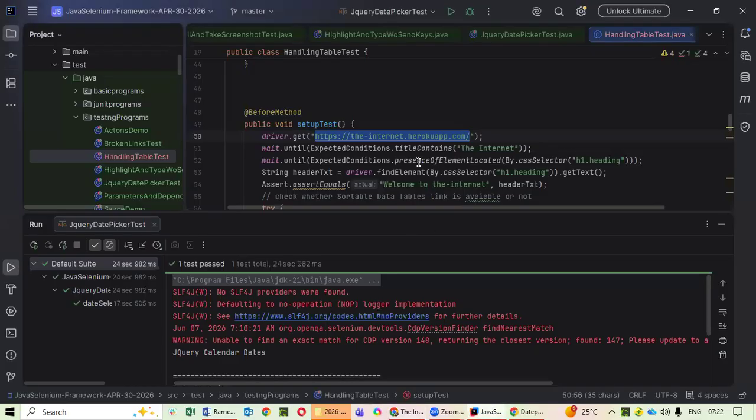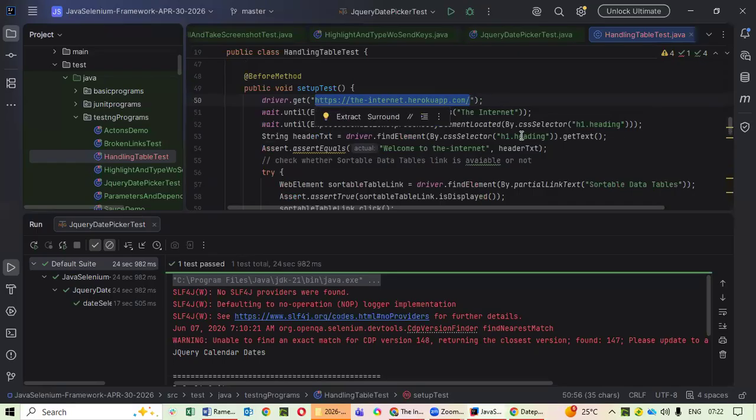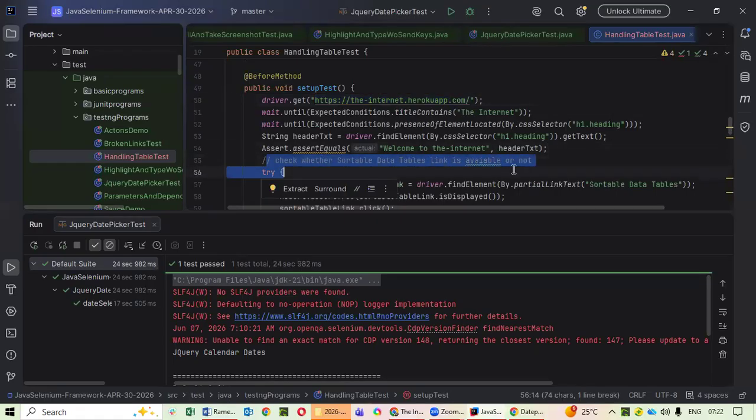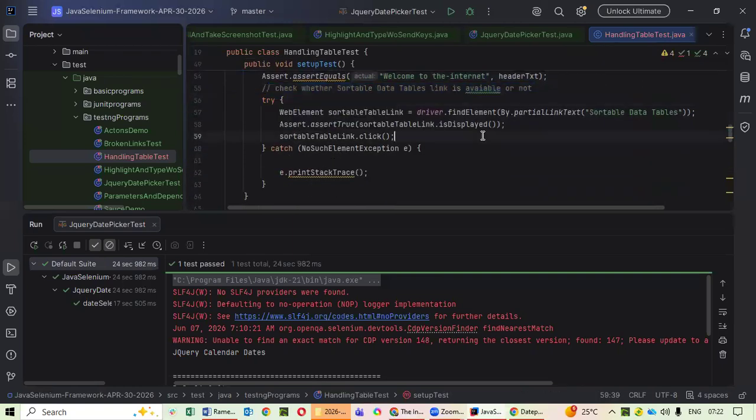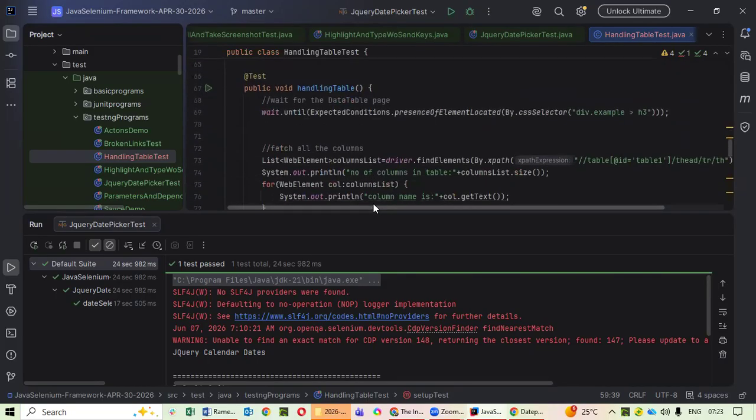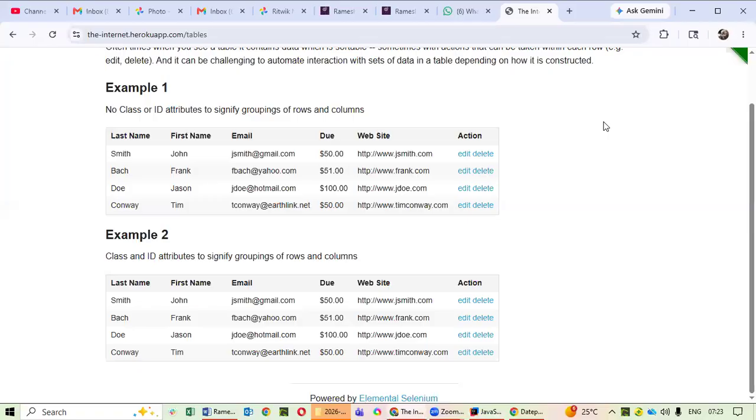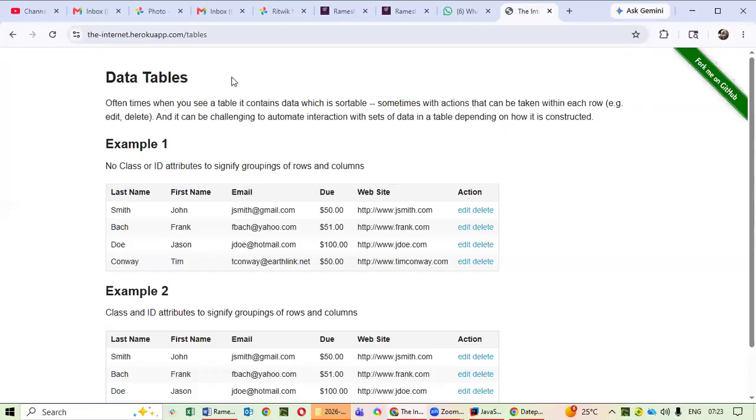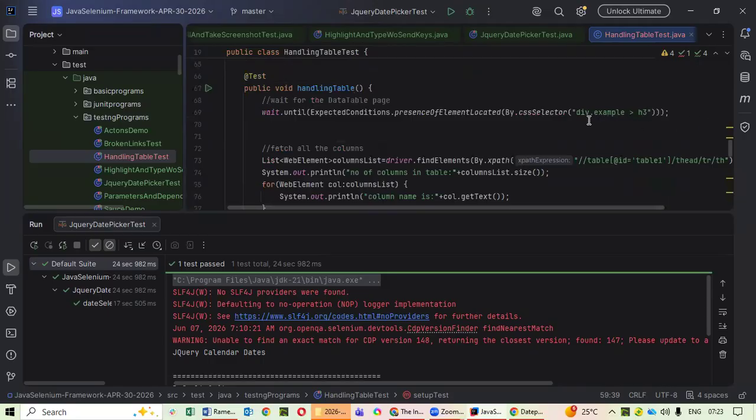Let's go and understand here one by one. See, I'm just opening, then clicking on the sortable tables. So check whether the sortable table is available or not. Then I'm clicking on that. So you can see that web element I'm identifying, asserting that it is present, then click on that. After clicking, you will navigate to that page, right? Then I'm verifying that the page is loaded or not, whether this data table is present or not. I'm verifying.